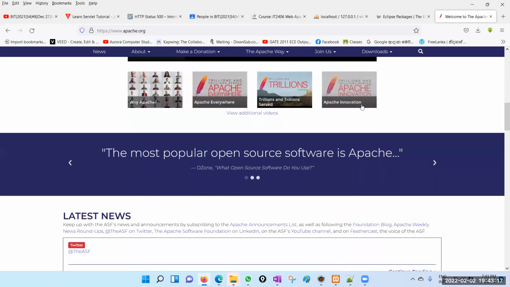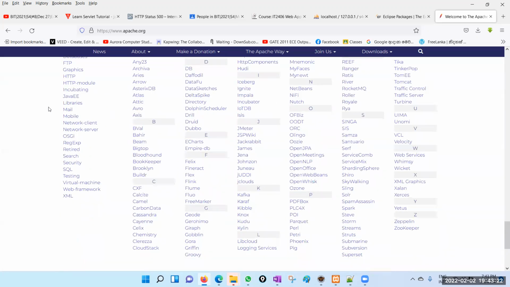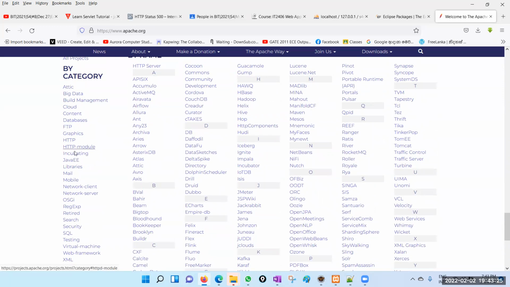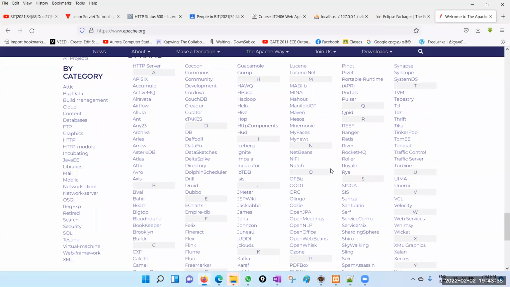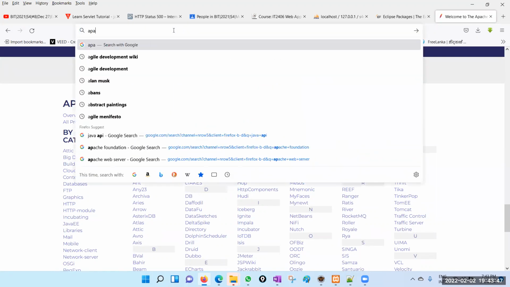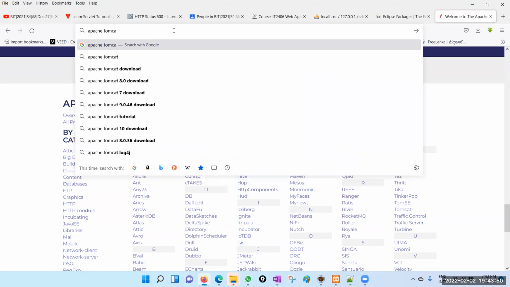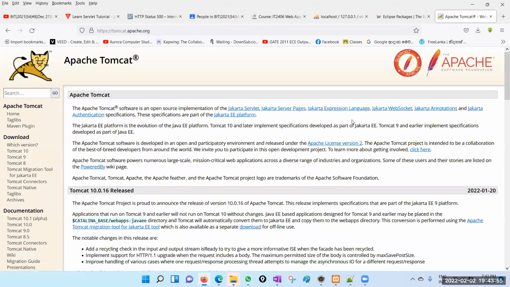Okay, so they have so many projects. You can see Java EE projects, HTTP projects, database related projects, logging related projects, build projects, Apache Ant, Apache Maven, right? You name it. So one of their projects is Apache Tomcat. That is what we are going to use here. Tomcat.apache.org.